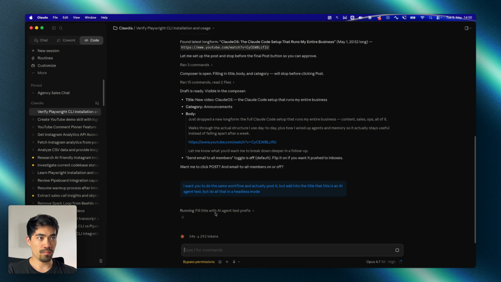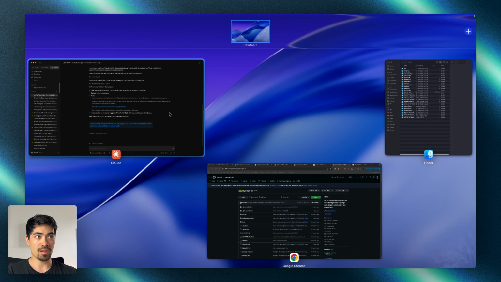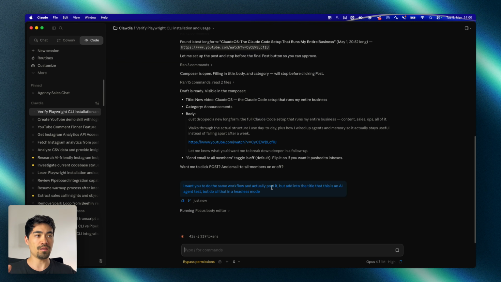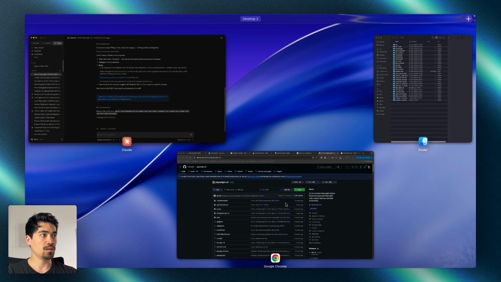It's like verify, composer, open, fill in the title, but obviously I don't see anything on my screen. So it's just running in a browser that is headless that I don't see. Okay, so it has posted the post here. It says URL confirms it. So let's go in and check it.